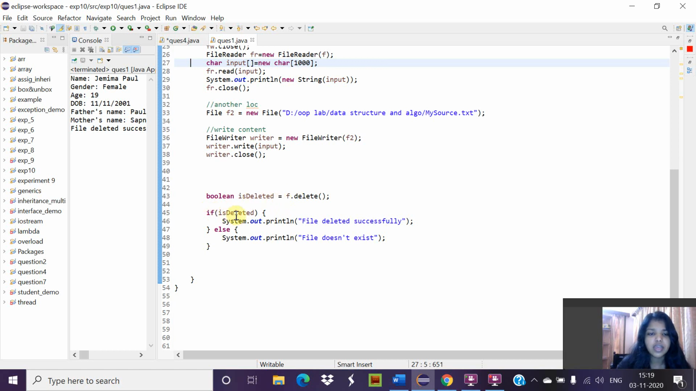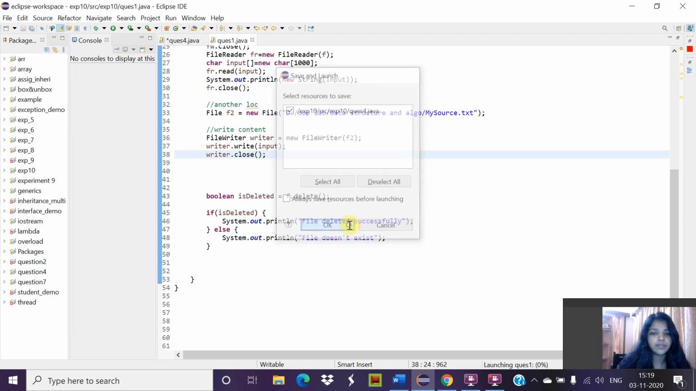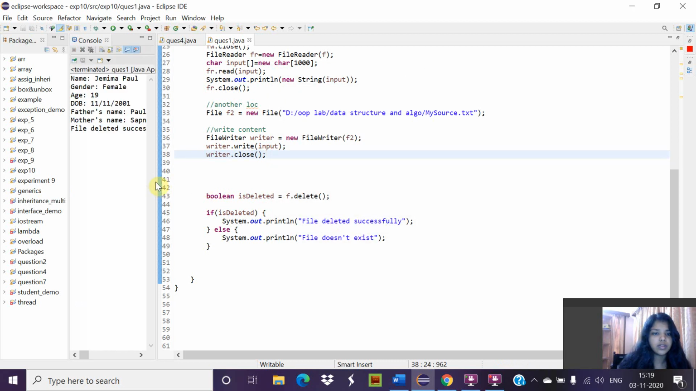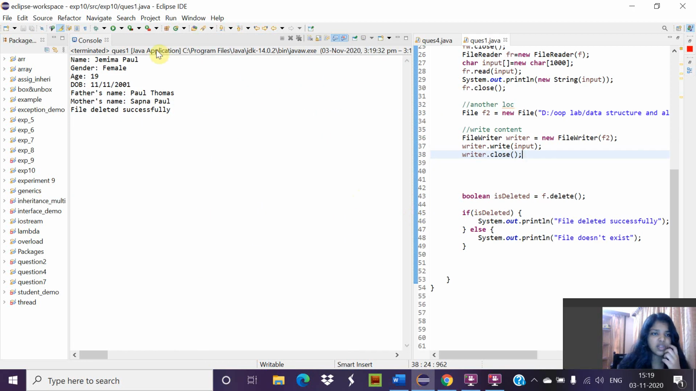Using an if condition, we'll check whether it is deleted or not. If it is deleted, then it will print file deleted successfully, or else it prints file doesn't exist. So let's run the program. So this is the profile, and file deleted. It shows file deleted successfully.